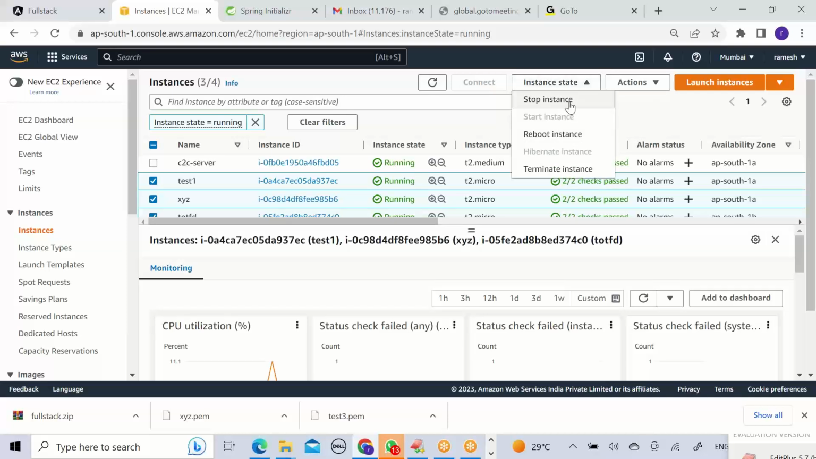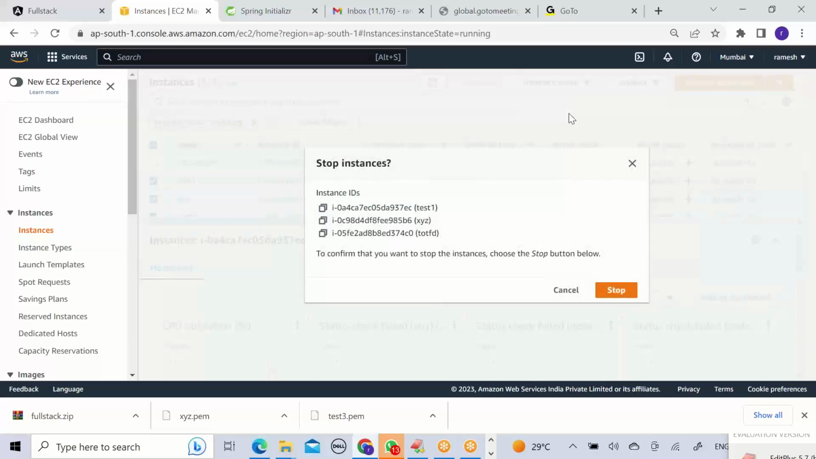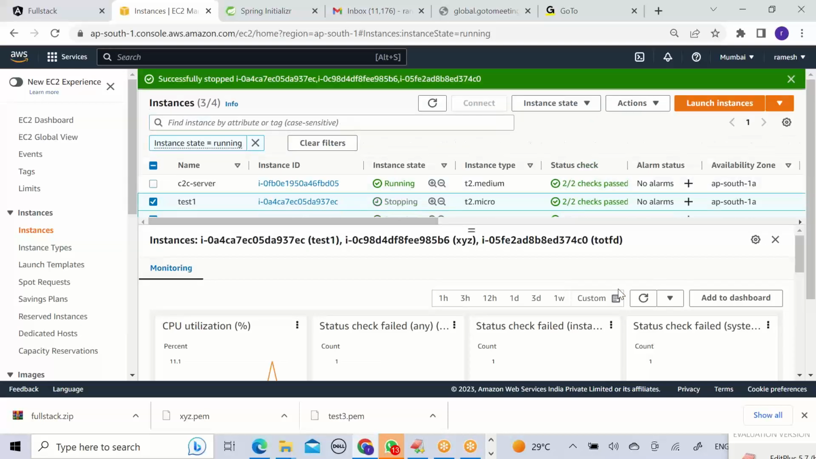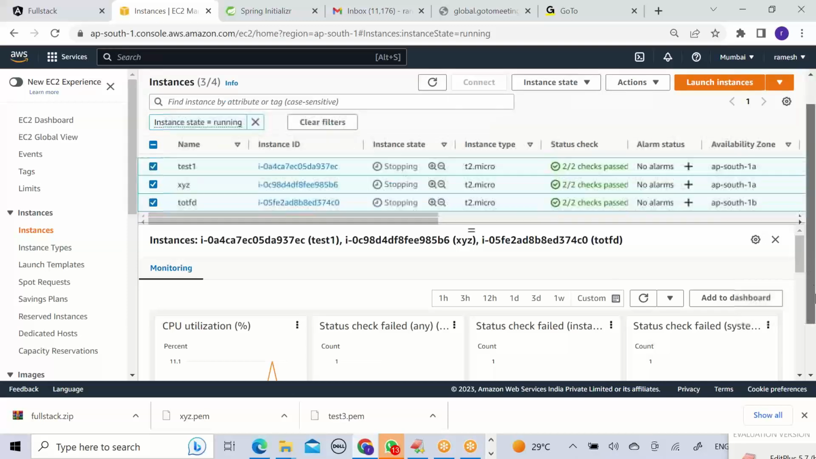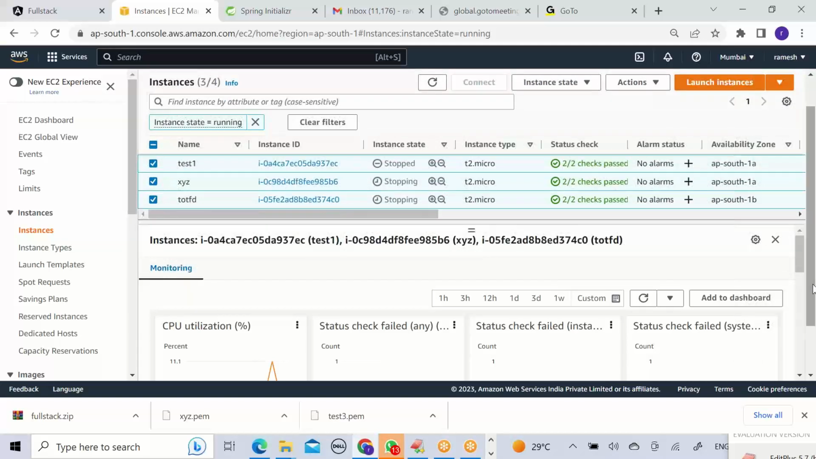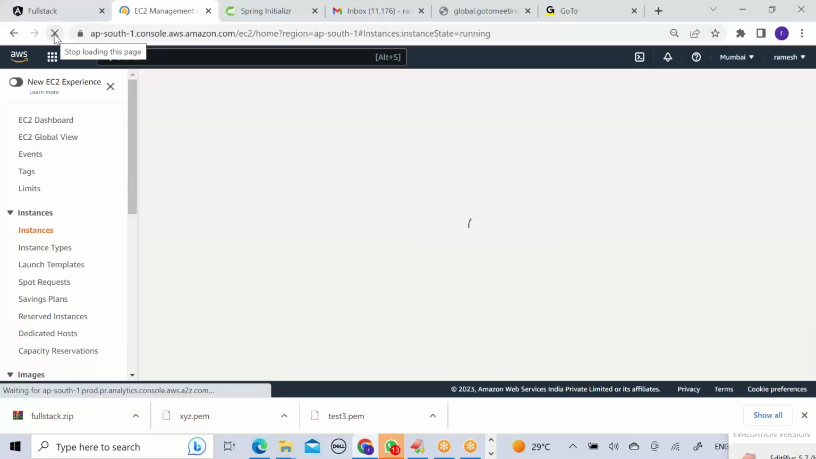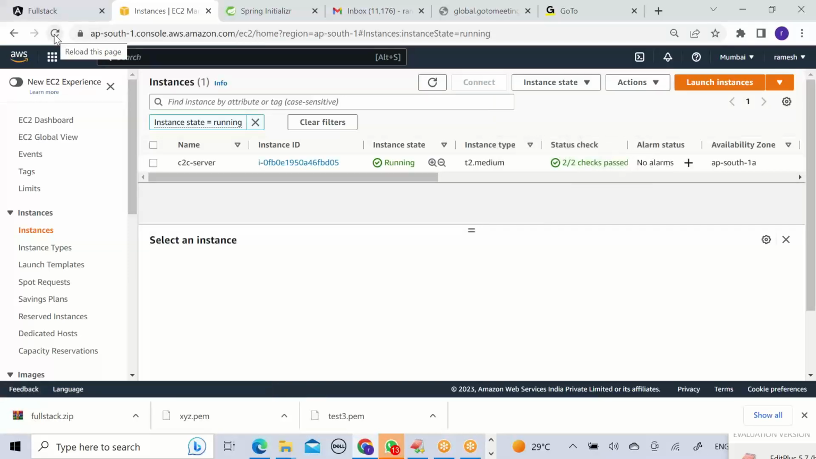Instance state, stop instance, stop. You can see the instance state is stopping. After stopping, you can terminate if you don't want it further. One time or two times, you may not be very comfortable. Better to practice a minimum of 3-4 times.